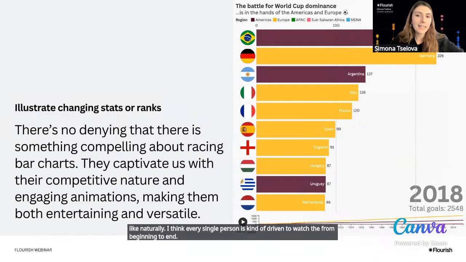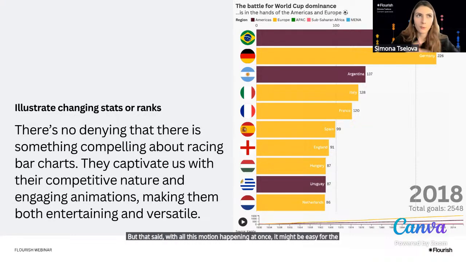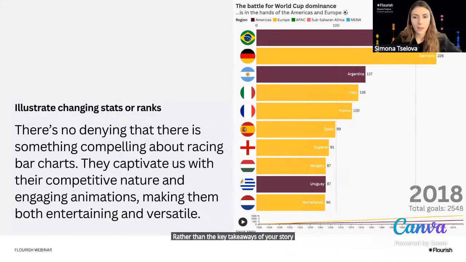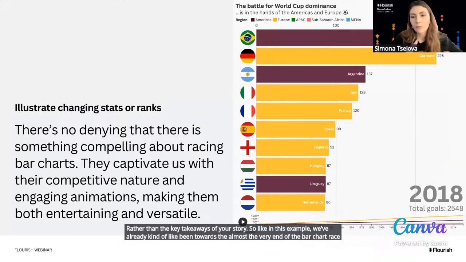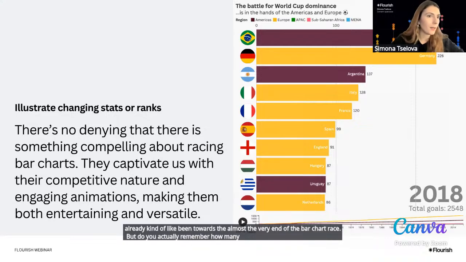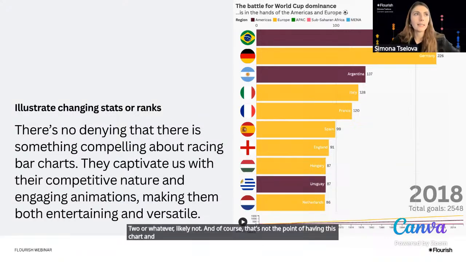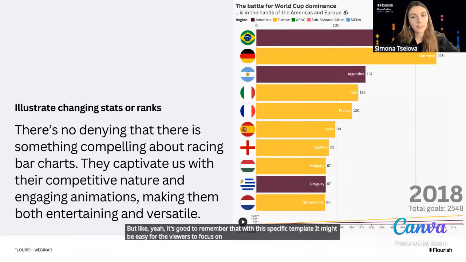I think every single person is naturally driven to watch them from beginning to end. But that said, with all this motion happening at once, it might be easy for viewers to focus on the race and the animation itself rather than the key takeaways of your story. In this example, we're almost at the very end of the bar chart race, but do you actually remember how many goals Italy had by 2002? Likely not, and of course, that's not the point of visualizing the data in this shape and format. It's good to remember that with this specific template, it might be easy for viewers to focus on the race rather than the key takeaways.